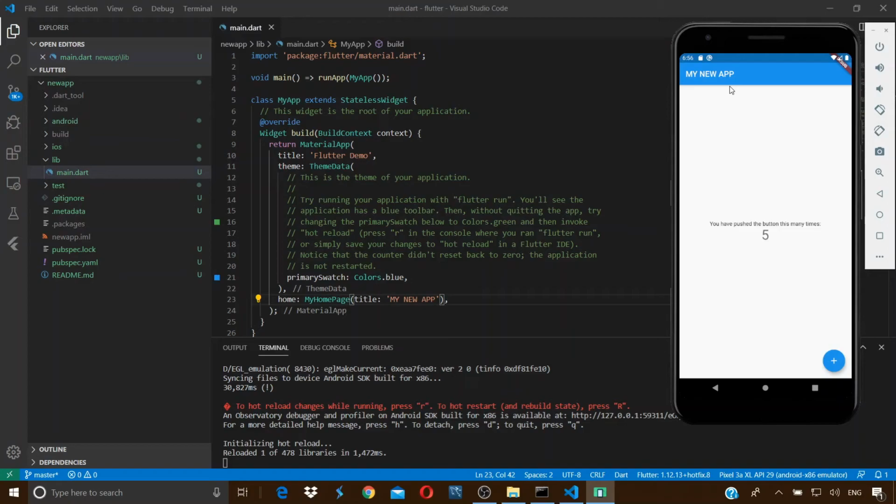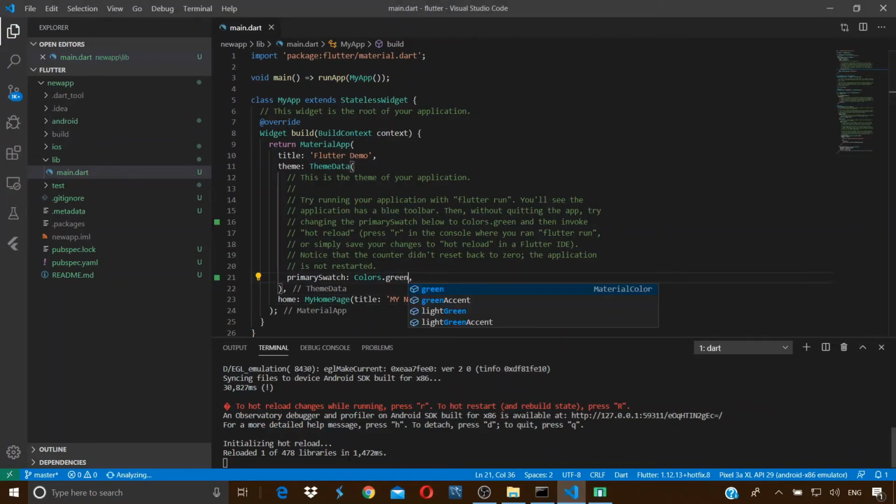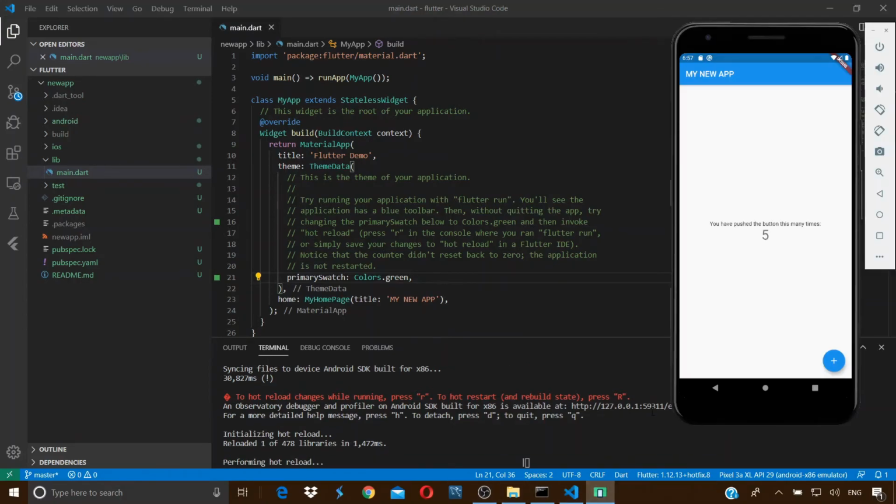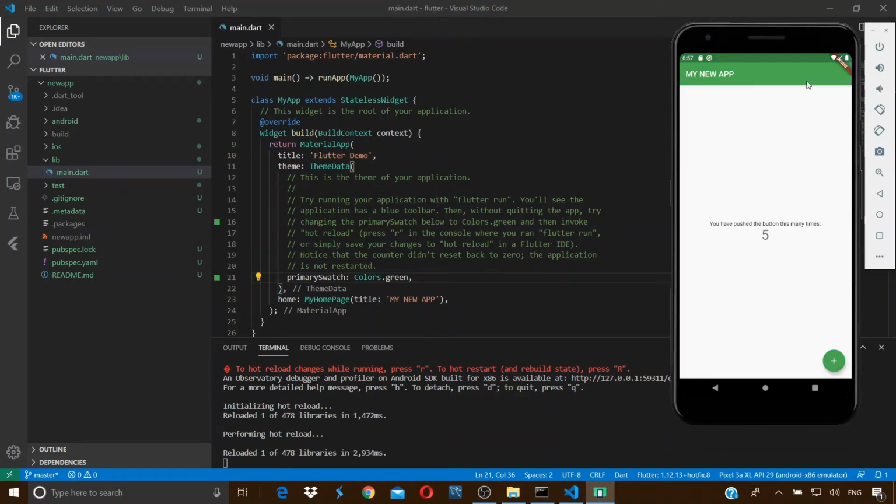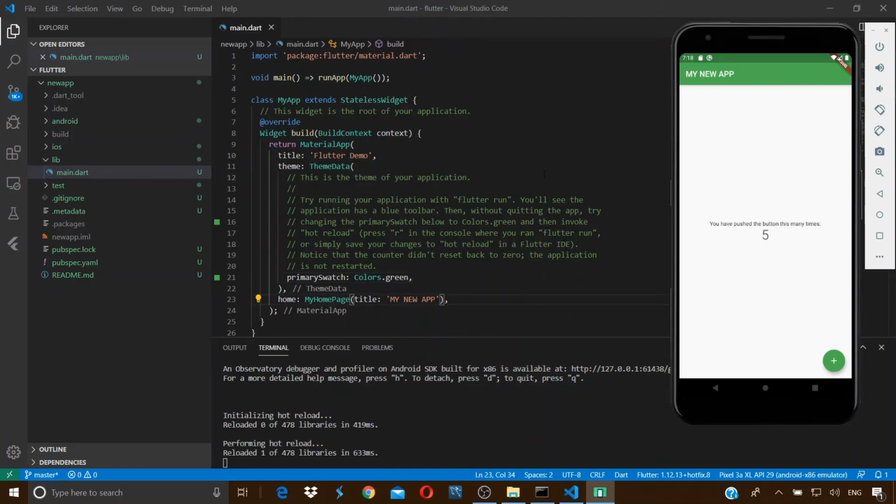That means all the changes that you made inside your main.dart file get reflected inside your application without the application being closed and reopened again. Also, you can now change the color of your application from blue to green. Now if I press R here, then you can see that the theme color of our application is changed to green. So these are the basic things that you can try out on this sample Flutter app.